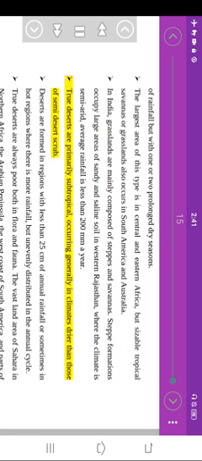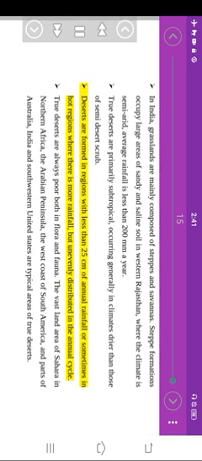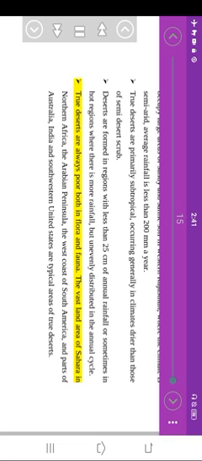True deserts are primarily subtropical, occurring generally in climates drier than those of semi-desert scrub. Deserts are formed in regions with less than 25 centimeters of annual rainfall, or sometimes in hot regions where there is more rainfall, but unevenly distributed in the annual cycle. True deserts are always poor both in flora and fauna. The vast land area of Sahara in northern Africa, the Arabian Peninsula, the west coast of South America, and parts of Australia, India and southwestern United States are typical areas of true deserts.